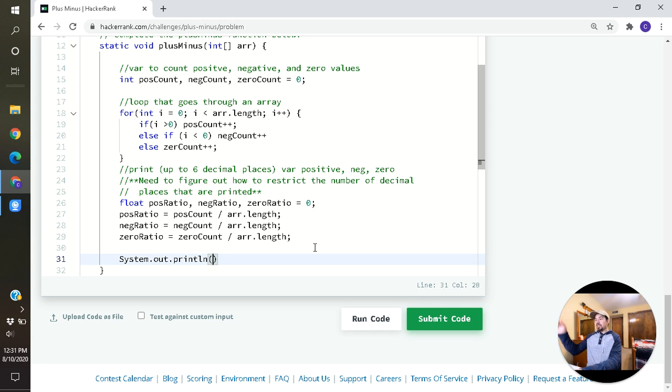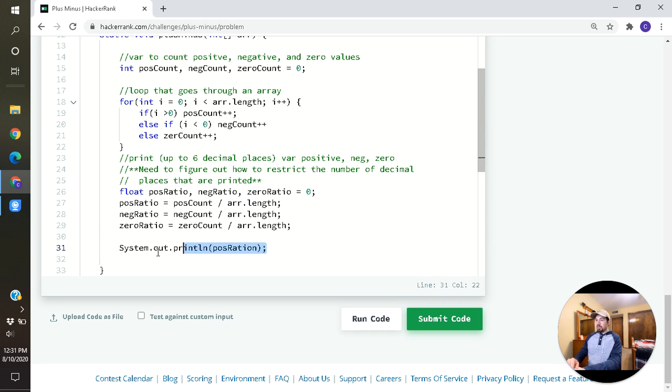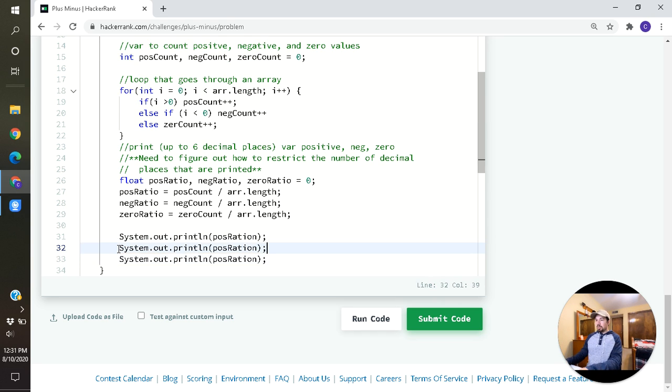Let's use println so that way it'll put spaces between each statement. So this one, I just want to see how many decimal places it actually prints out. Oops. Dude, I'm misspelling everything. Wow. Ration? That's funny. Okay.